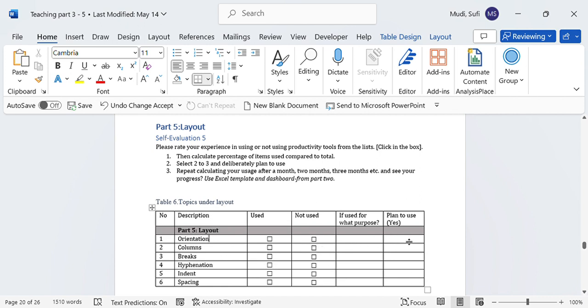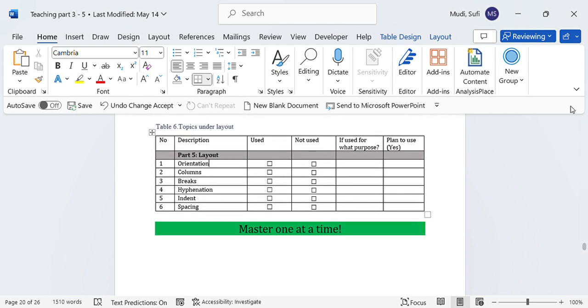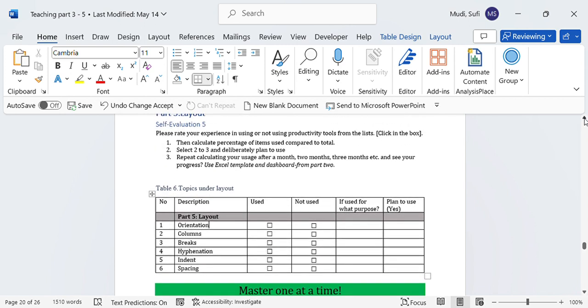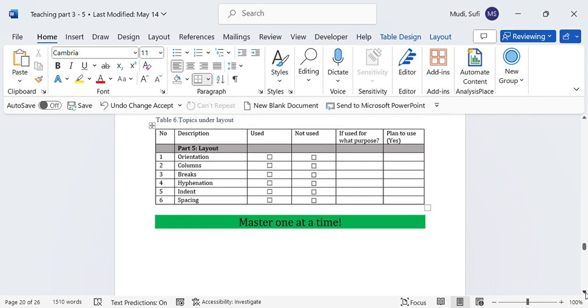Then you have to write yes here. Repeat calculating your usage after a month, 2 months, or on a quarterly basis. For that, we have provided a template and a dashboard, which I'm going to show you briefly. What's expected from you is to master one at a time and progressively go until you master all of them.